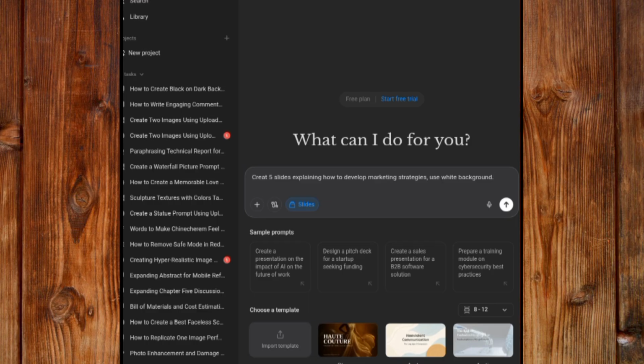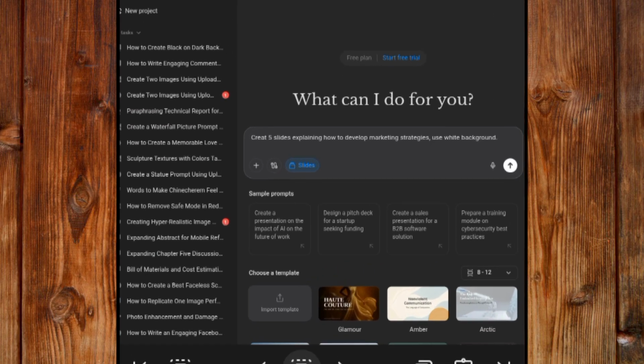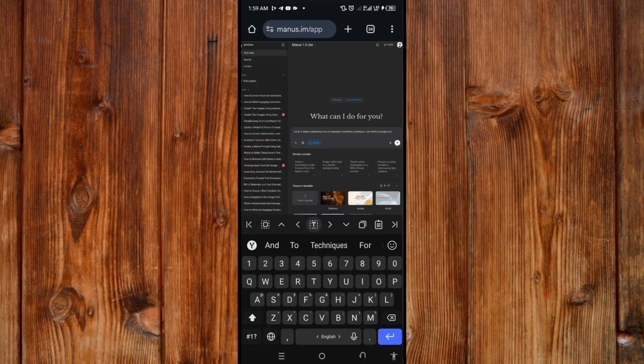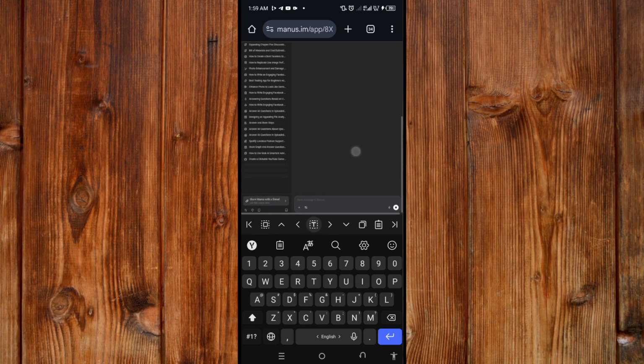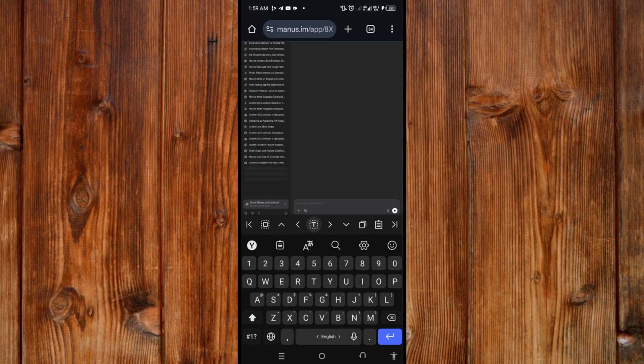Here you can see, create a slide explaining how to develop a marketing strategy. Here you can see how I describe the background: use white background. Now what you do is send it by clicking this up arrow icon, and then wait for it. This might take 1 minute depending on the topic.